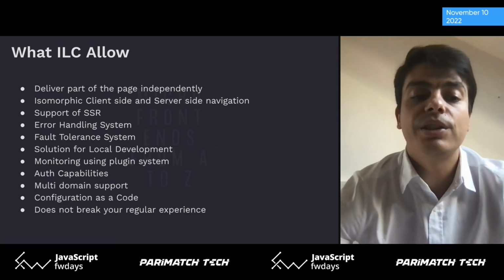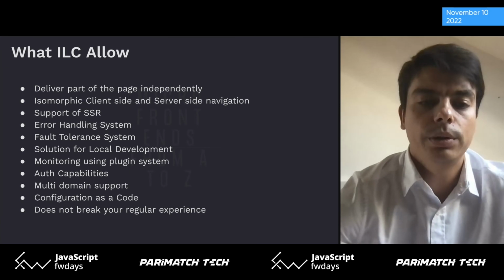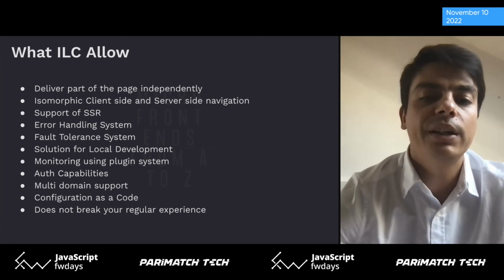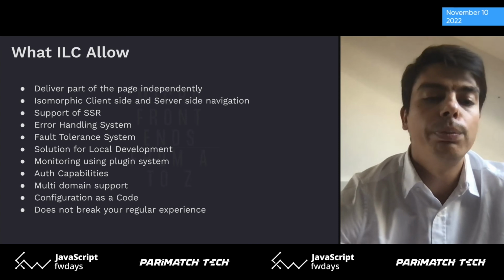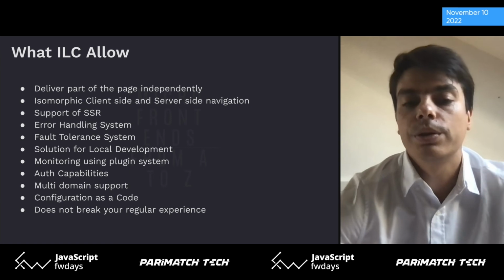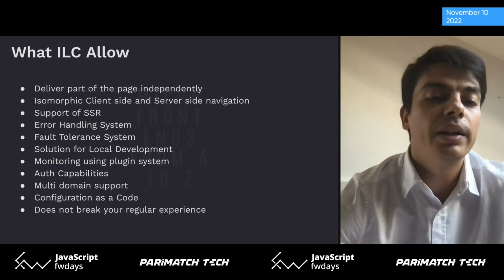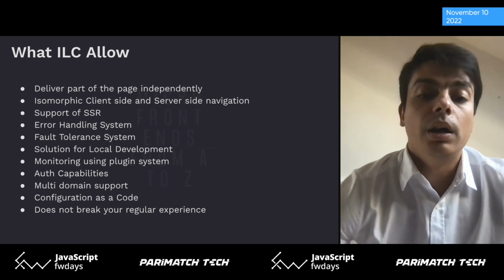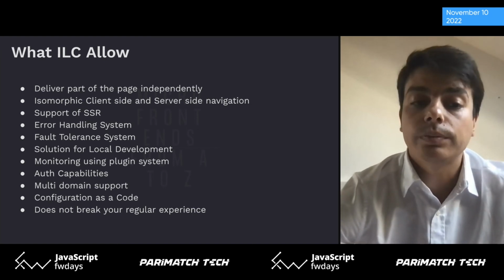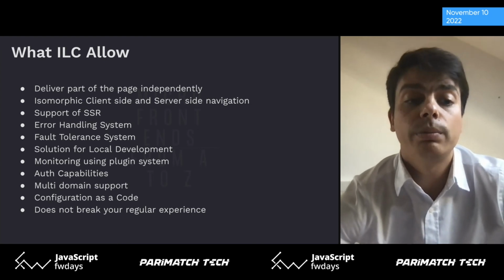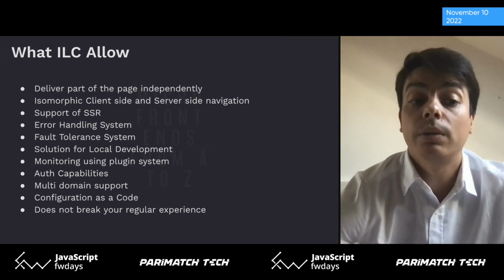We are providing a suggested solution for local development, so a team can affect only their fragment without running tons of Docker containers and checking out and pulling tons of different Git repositories. You're working only with one repository and one local server, for example, in the best case scenario. We are providing the ability to monitor the system by using an internal plugin system.